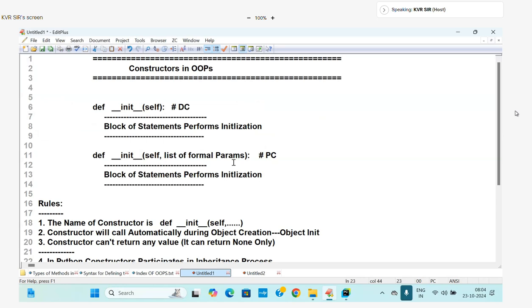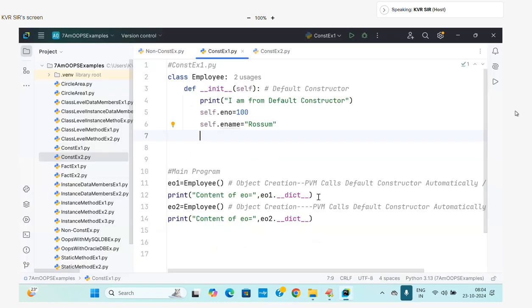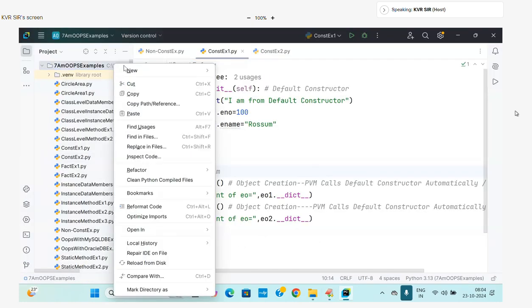How many types of constructors are there? Two types: default constructor and parameterized constructor. Why do you use a default constructor? To initialize multiple objects of the same class with the same values. Why do you use a parameterized constructor? To initialize multiple objects of the same class with different values. For that purpose, I will go for a constructor.